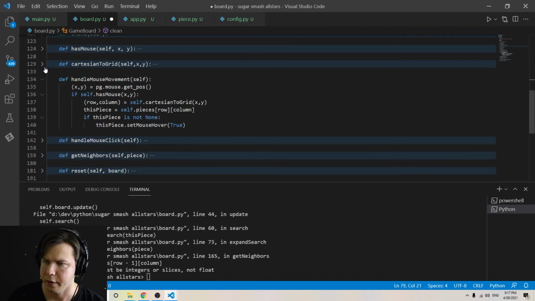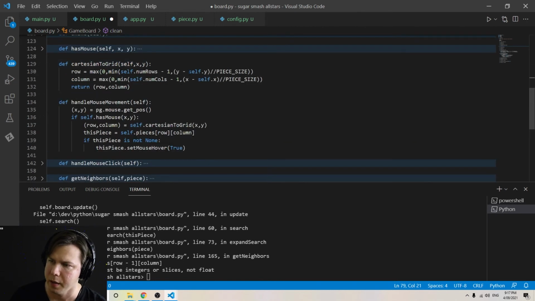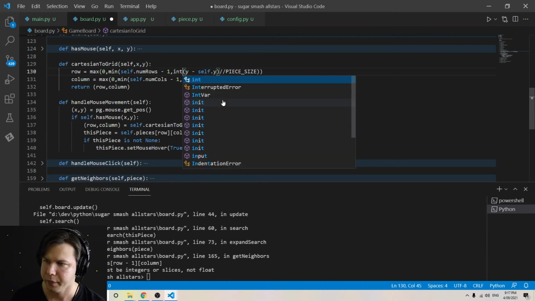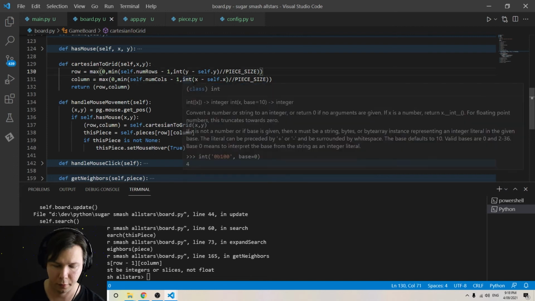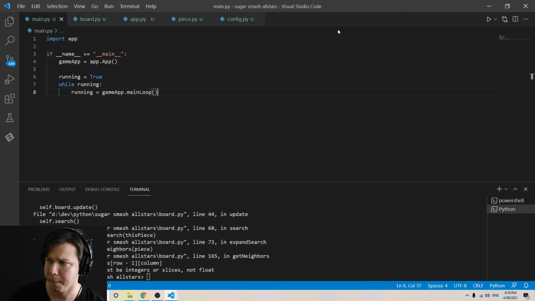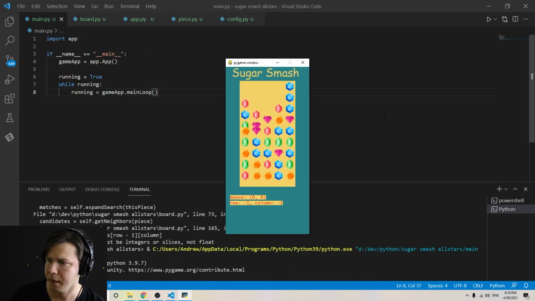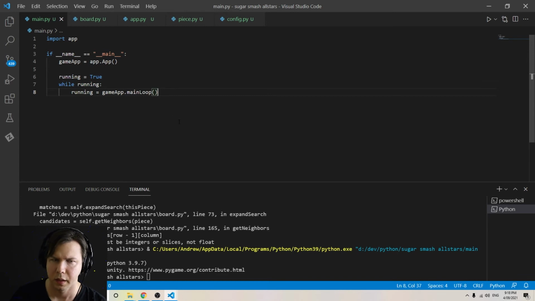Where did this go? Cartesian to grid. Okay. Now we just want to take this part and convert that to an integer, because if a piece moves, then its x and y will no longer be a whole number. We just cast that back to an integer, and then we try that. That's cool. It's being a little strange here, so we'll have to double check that. That's weird. Let's just double check that.